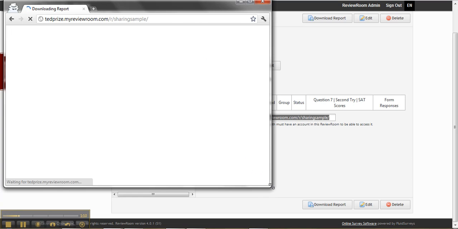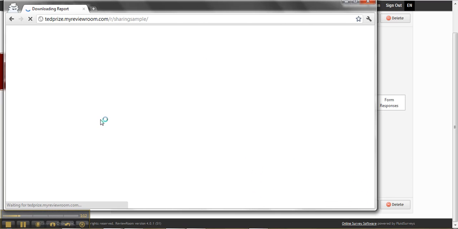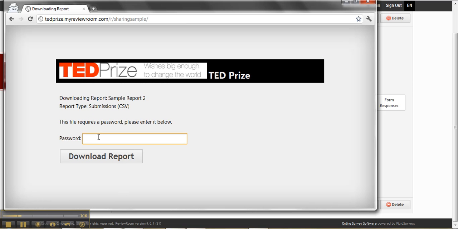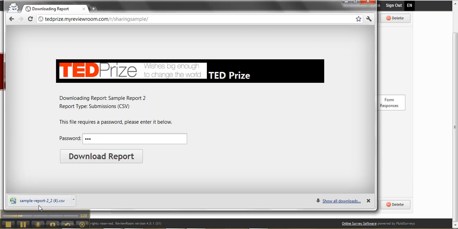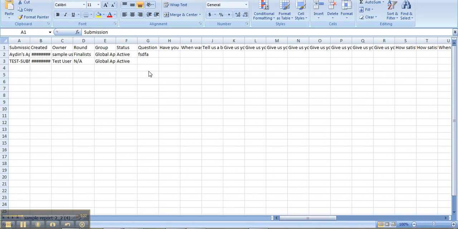You'll be prompted to, of course, provide the password that is specified for this report. Of course, we know it's 123. I'll click on download, and then I can get my report and open it up in Excel. So that's basically how the sharing function works.